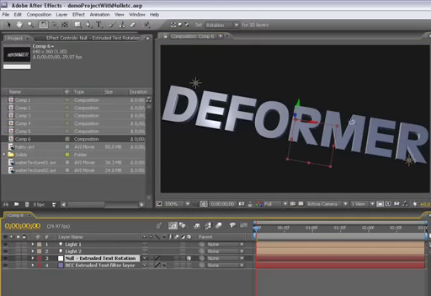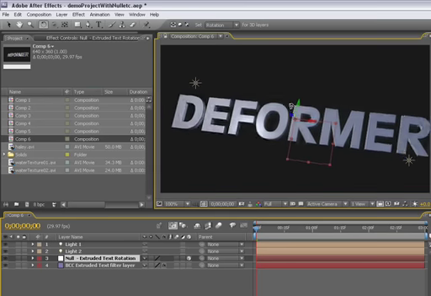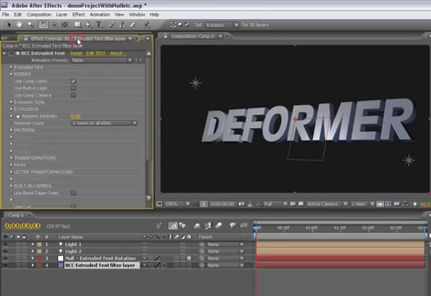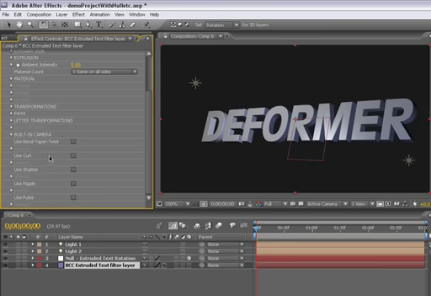So here I'm going to start with a basic extruded text effect, and you'll see down at the bottom of the filter controls are my deformers. So I have bend, taper, twist, curl, shatter, ripple, and pulse.